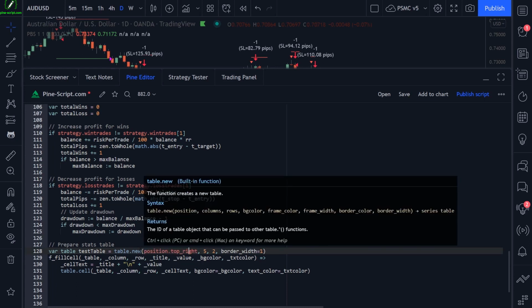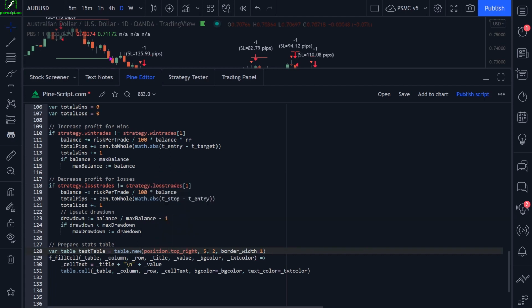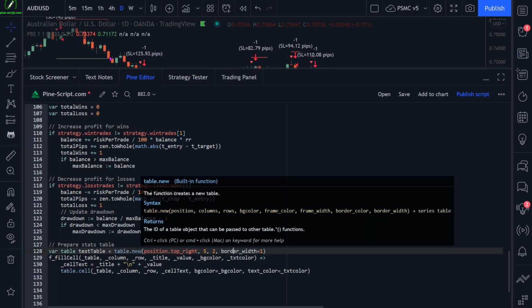Then we need to define our columns and rows. So I've defined 5 columns here and 2 rows. And then I set the border width to 1. I don't bother touching any of the other parameters in this table because I don't really need them. But if you want to play around with them and change the color of your table, for example, you can overwrite some of those other parameters there.